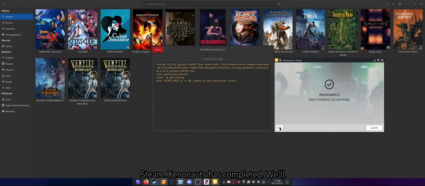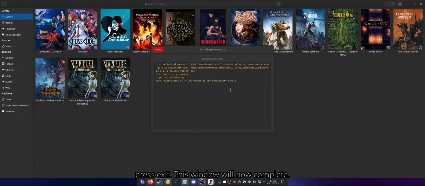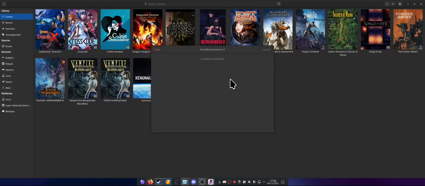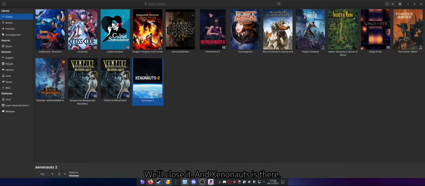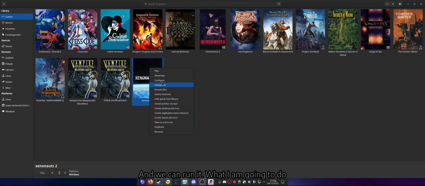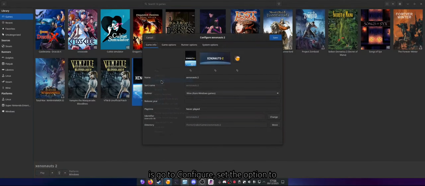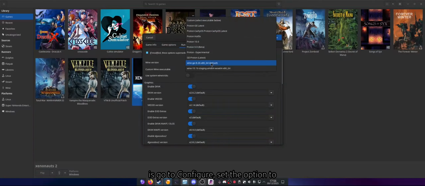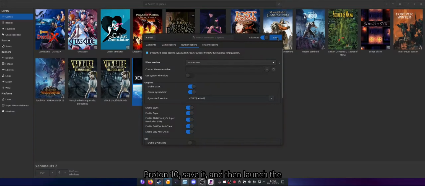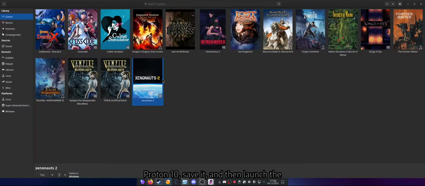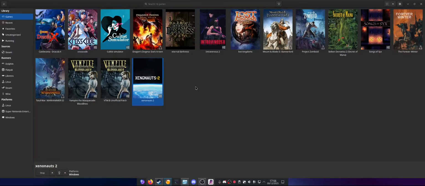Xenonauts has completed. We'll press exit. This window will now complete. We'll close it, and Xenonauts is there, and we can run it. What I am going to do is go to Configure, set the option to Proton 10, save it, and then launch the game.